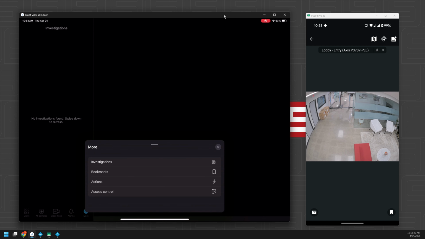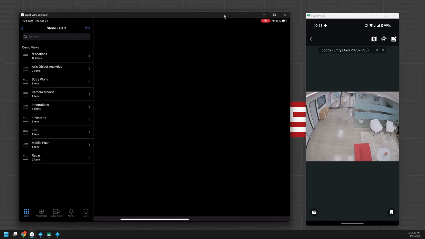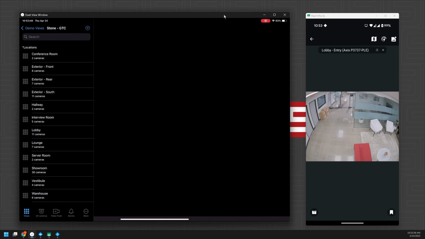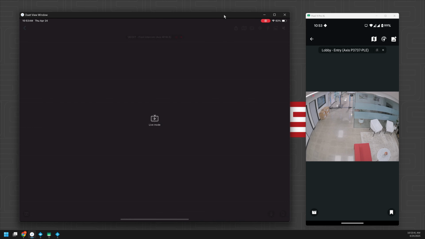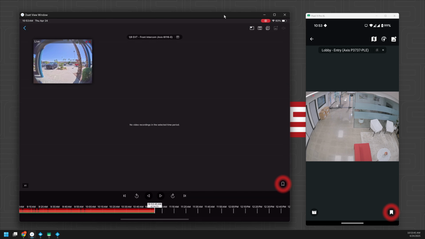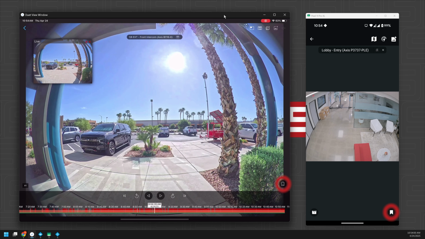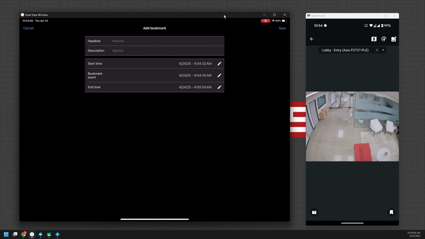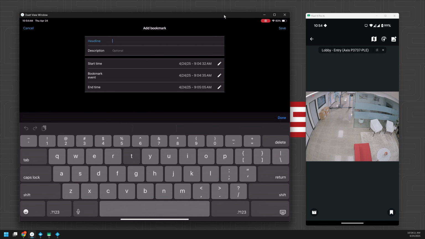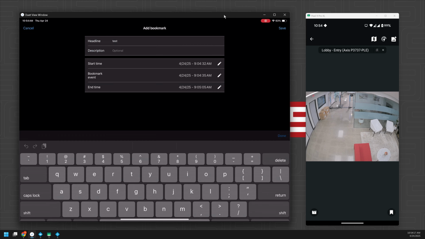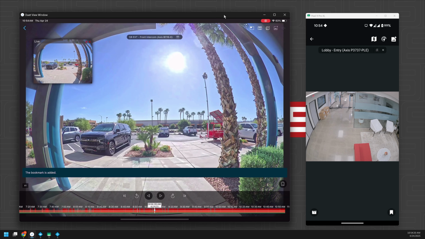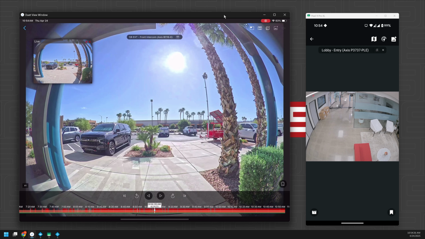Okay, we also have bookmarks. If we have created bookmarks, we also have the ability to create bookmarks from mobile. Let me grab a view of cameras, exterior front. We'll grab this one and go to playback. We can do this live or in playback. At any point on your timeline, in the bottom right corner is that little bookmark icon. You can tap that and it gives us the add a bookmark screen. We can give it a title and a description, modify the start time, the end time, and the bookmark time, and hit save. Now we have a bookmark on our timeline to know that there was something of interest at that point.